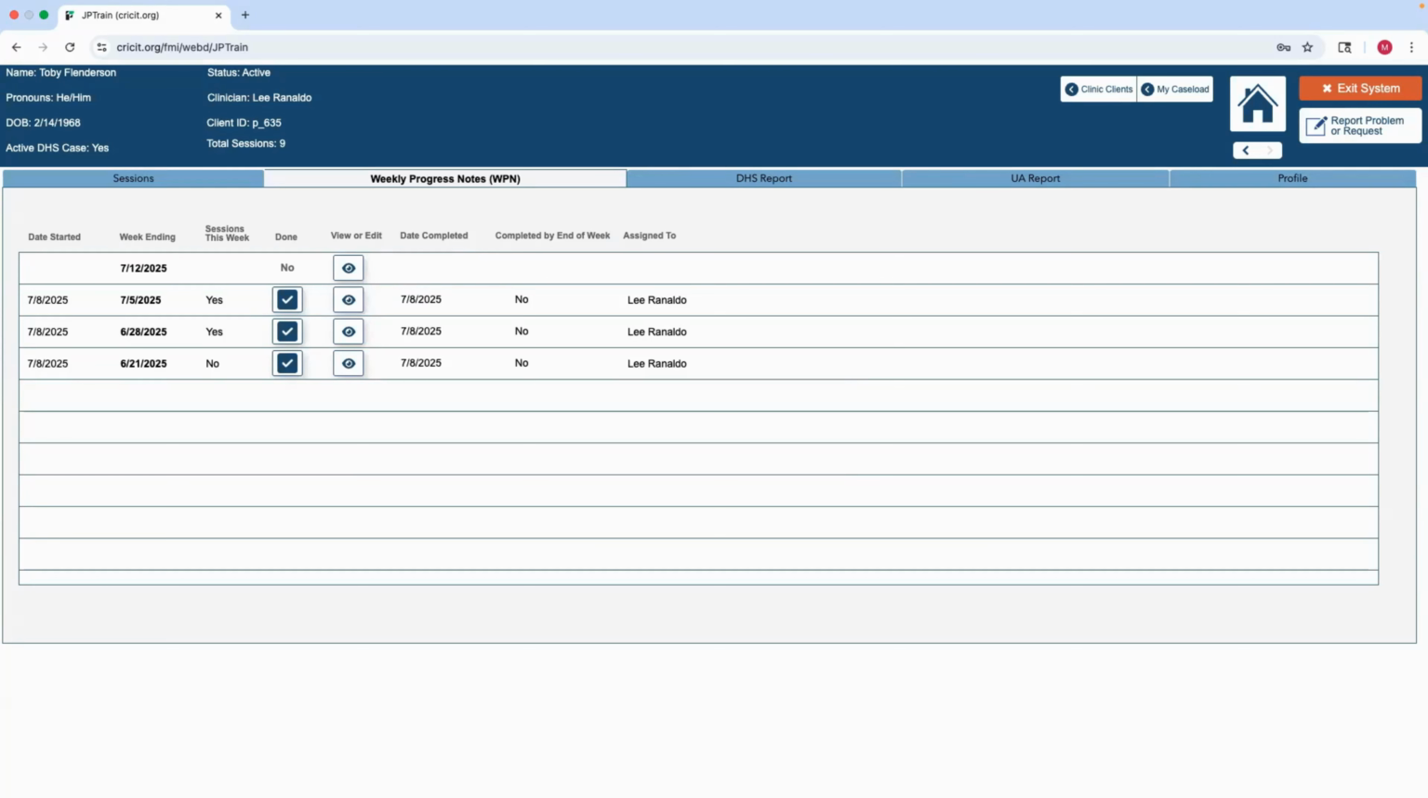When you open the Weekly Progress Note tab in JIS Portal, you'll see a table showing all assigned WPNs for that client. Each row represents one week's note, and you'll find several columns to guide your progress. Date started shows when the note was started, and week ending tells you which week the note covers. Sessions this week will say yes or no, depending on whether the client had any sessions. Done is marked when the WPN has been completed.